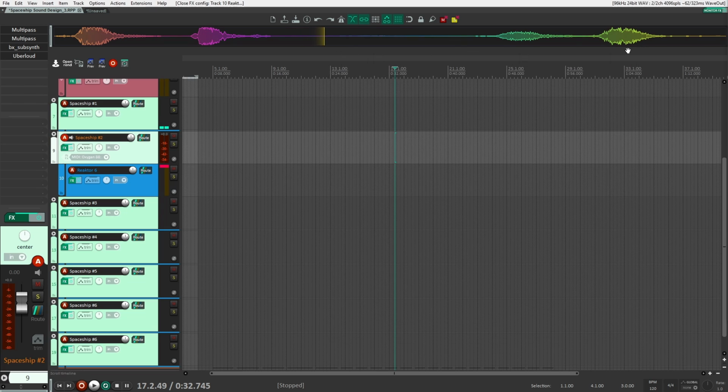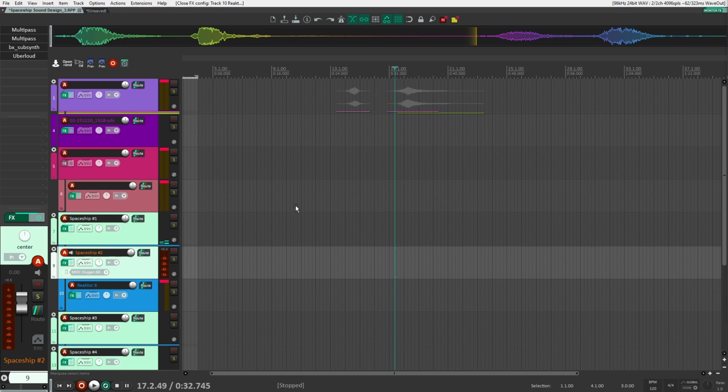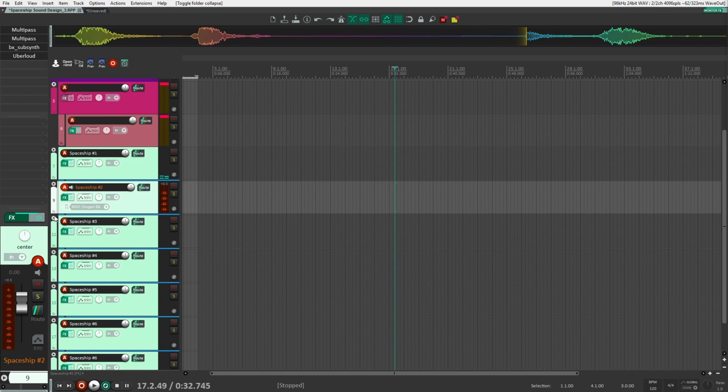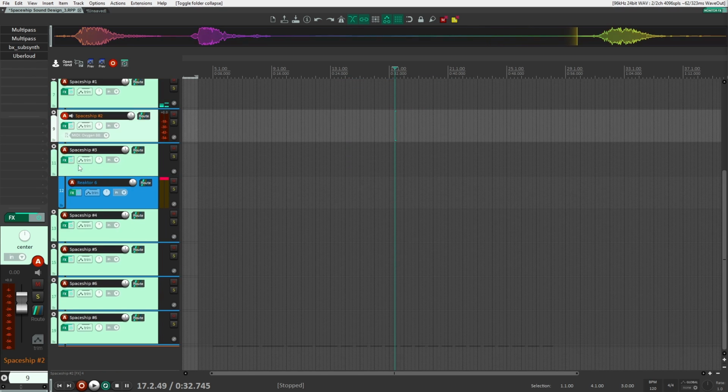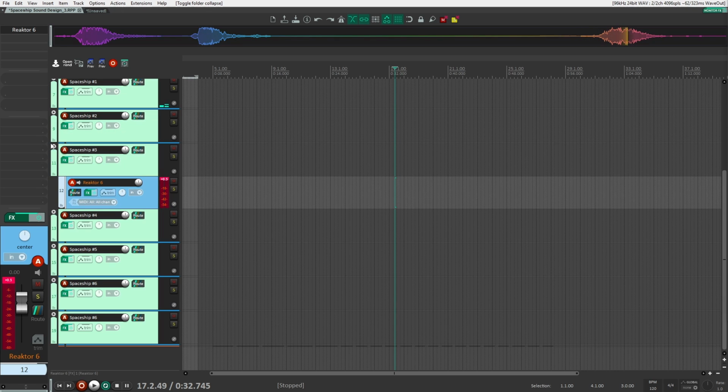So that gives it more of that boom, that sub and whoosh and distortion layer that you might want inside of a flyby sound effect. So I did this with quite a few of these. You can see here I was really getting into it, and I created a lot of these different ones. But that's the idea.